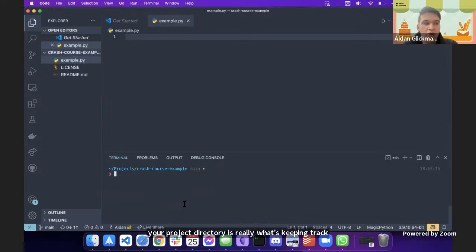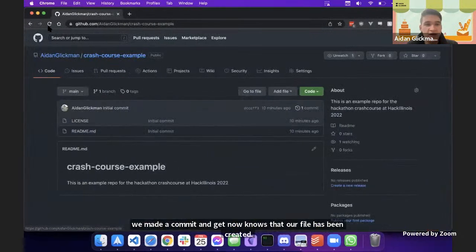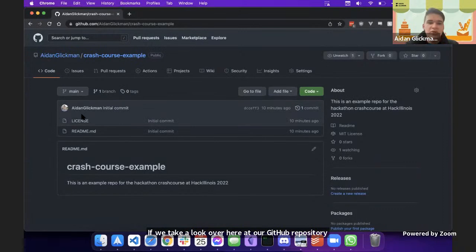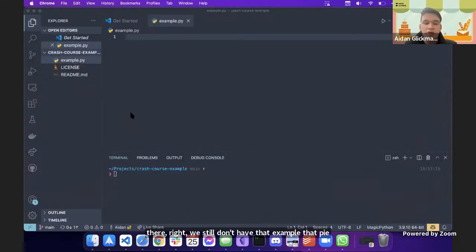And now we can talk about how we interact with our remote repository on GitHub, because while we saw that we made a commit and Git now knows that our file has been created, if we take a look over here at our GitHub repository and refresh, we'll see that it's still not there, right? We still don't have that example.py file in our Git repository here. So now we're going to talk about how you actually interact with the remote version of your Git repository.